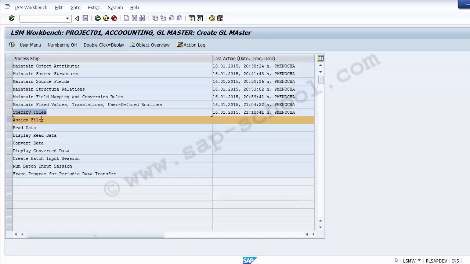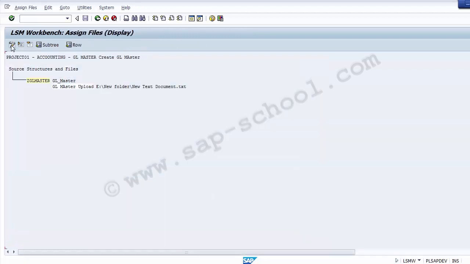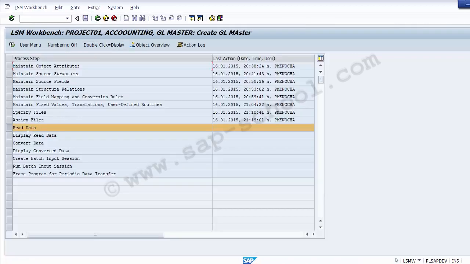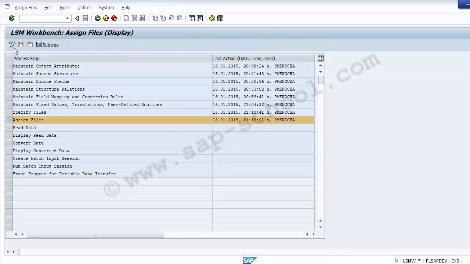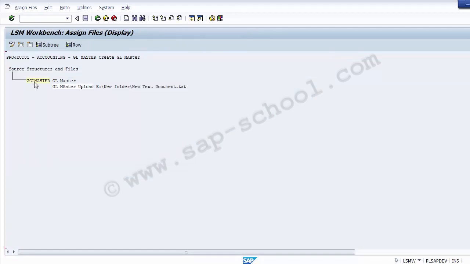Now we'll move to the next step, that is to assign the file. You need to select this option over here, then go to execute, go to the change option, and just save it, nothing else. Saved. Now we can go back. The data has been assigned now. It automatically gets assigned to the screen to which it wants to assign. You can see now over here the file has been assigned to the source structure. The same file has been assigned to the source structure now.